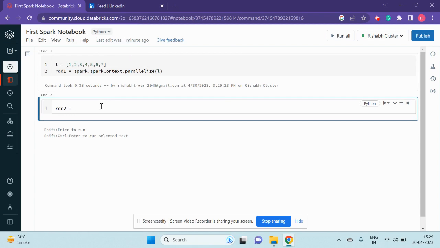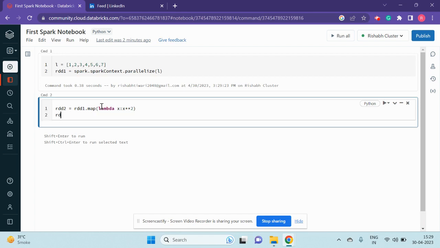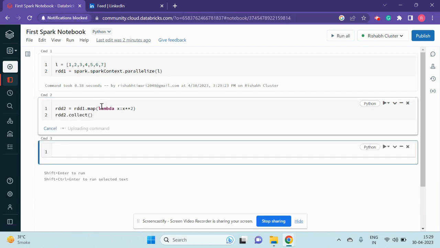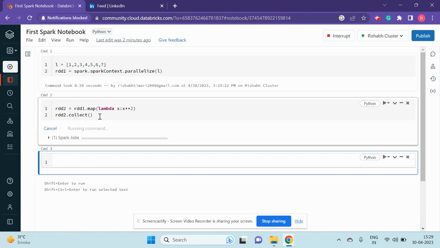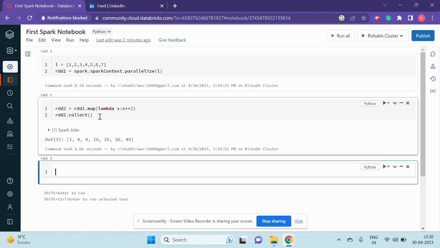I'm going to create rdd2 from rdd1 using a map transformation. I'm going to use lambda, which is going to give me the square of the number. Okay, now I'm going to say rdd2.collect. Please be mindful, never use collect if you have a big data set. It is going to crash your client node if that client node does not have enough memory to hold the data that you are trying to collect.